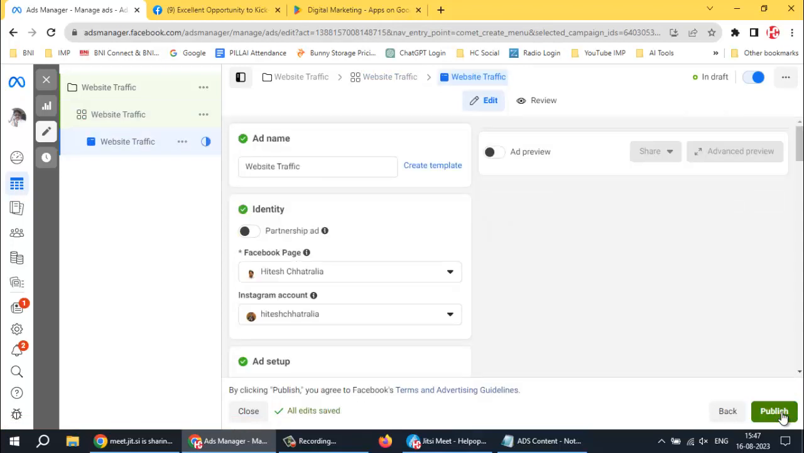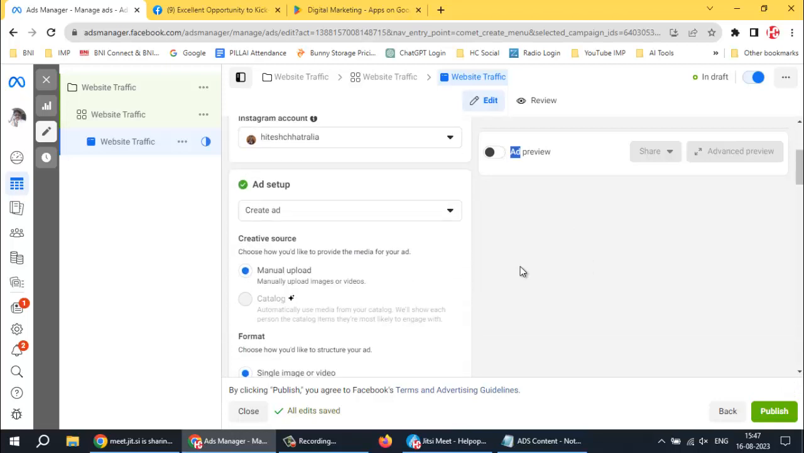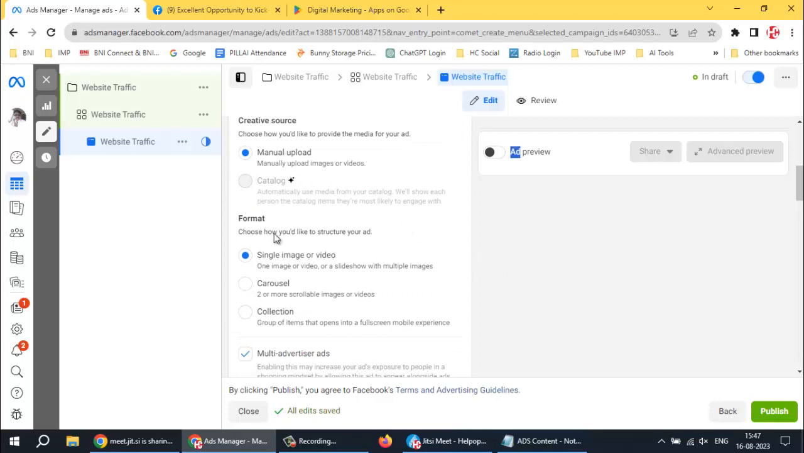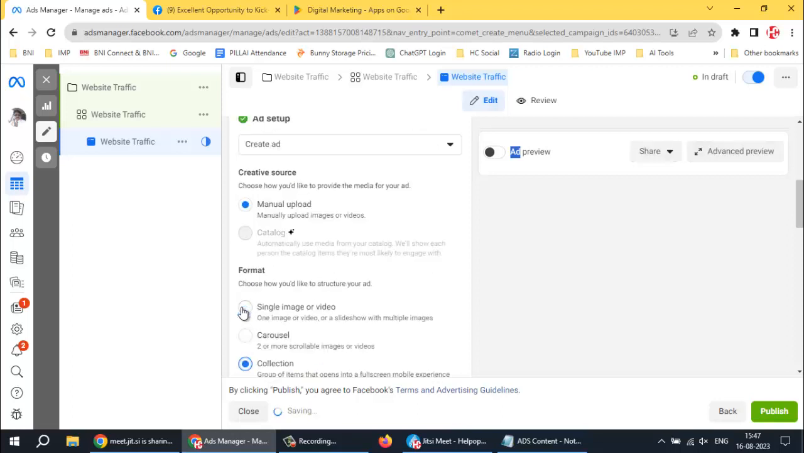Okay, so now over here my Facebook page and Instagram accounts are selected, and then I need to create my ad format. I can select single image, video, a carousel, or a collection. If I select collection, I don't think it will be displayed, because in the last ad I showed that the catalogs are not available currently.